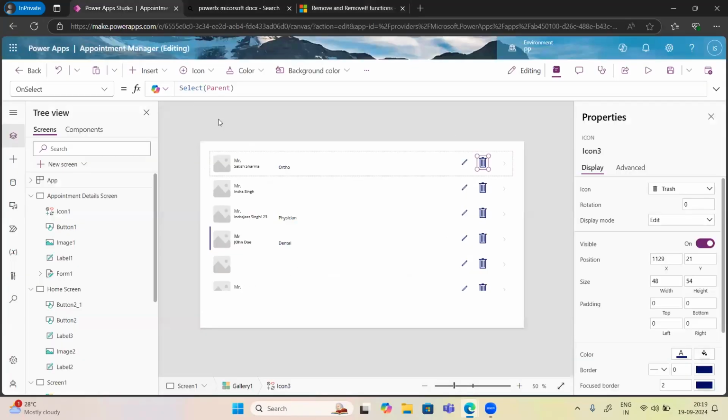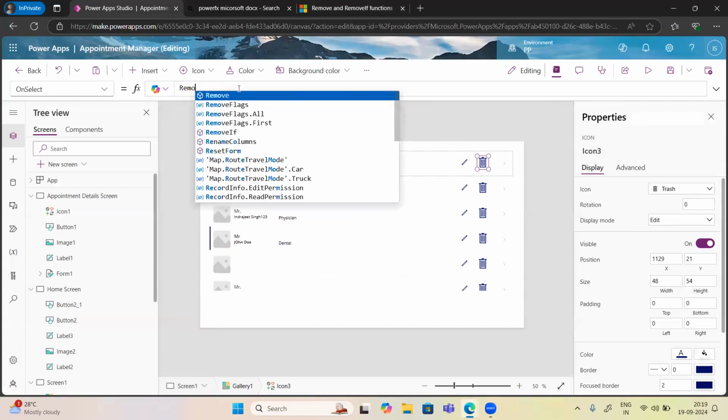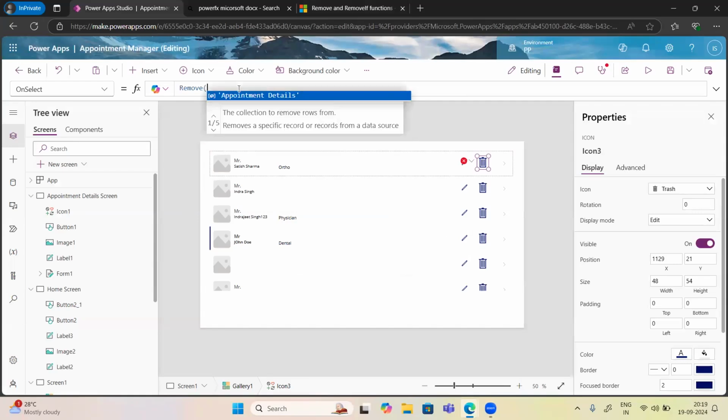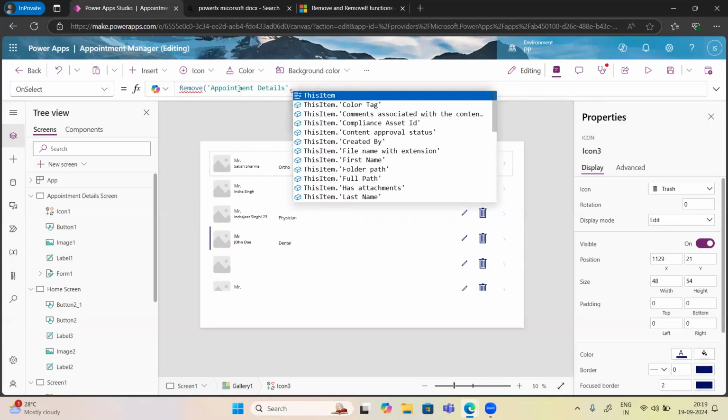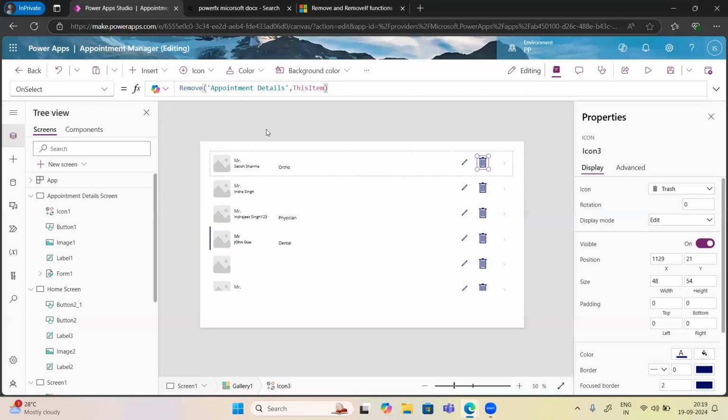Now I have to delete the record. I will say Remove, comma. It will ask from which object or collection you want to remove the data. I want to remove the data from appointment details, and it will ask which item you want to remove. This item is nothing but the item which is getting selected here. Clear about this item, guys? Yes, sir. So this is the simple thing that you can implement.